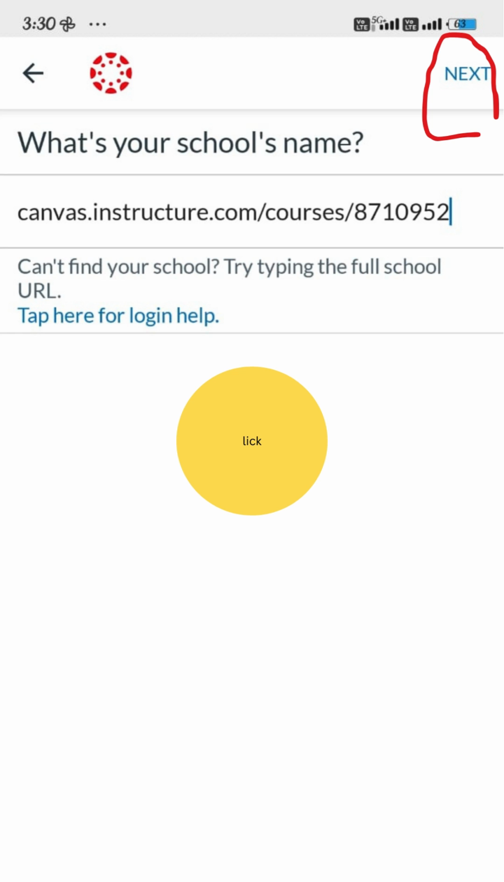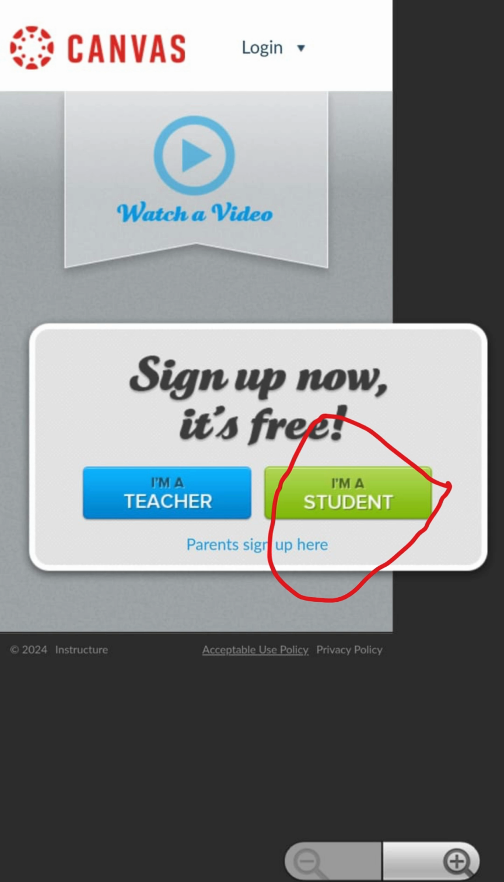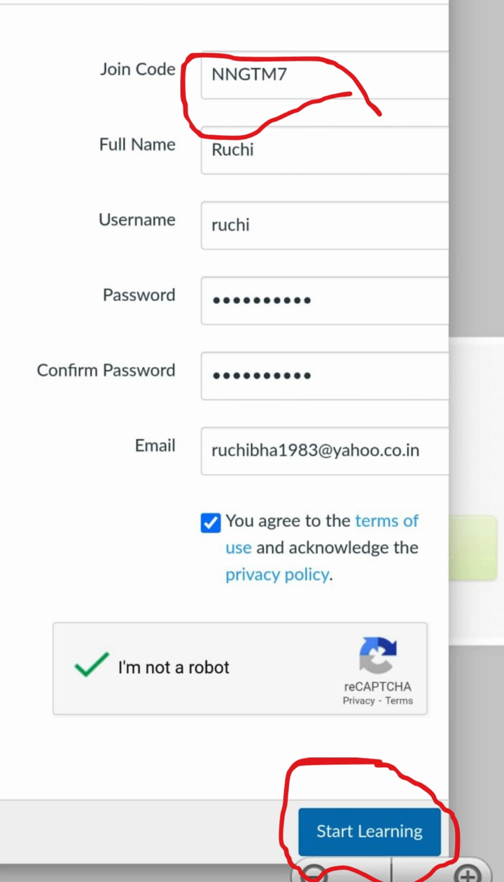Type the answer, that is canvas.instructure.com/courses/8710952 and click next. Next page will open and you have to create your account by clicking click here, it's free. Next page will open and you have to click that I am a student.